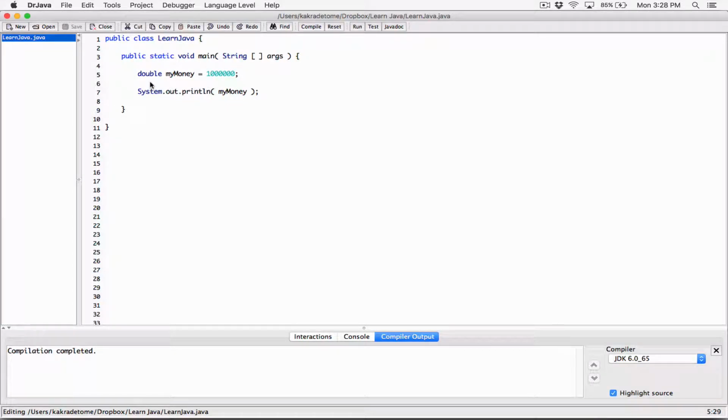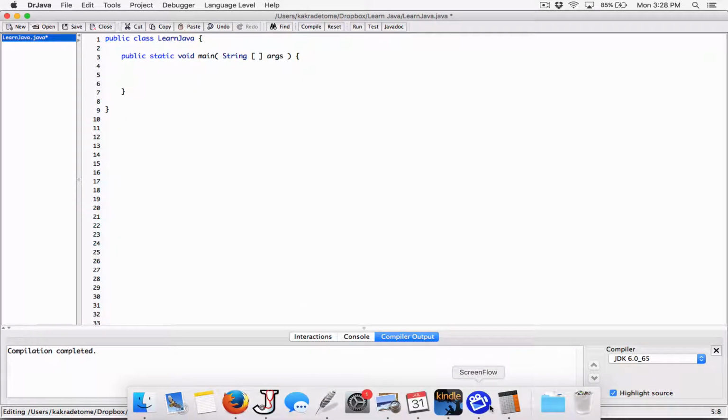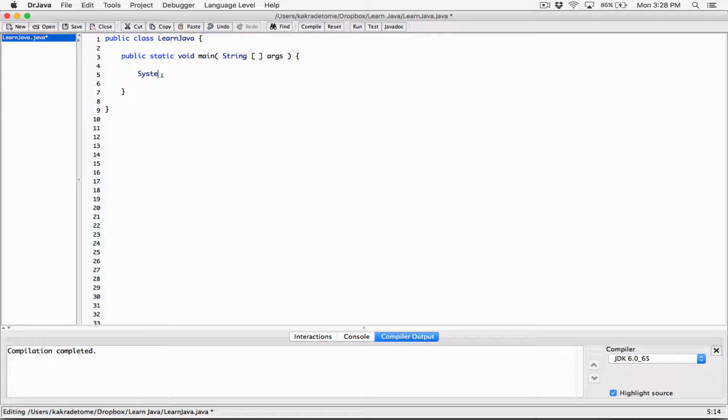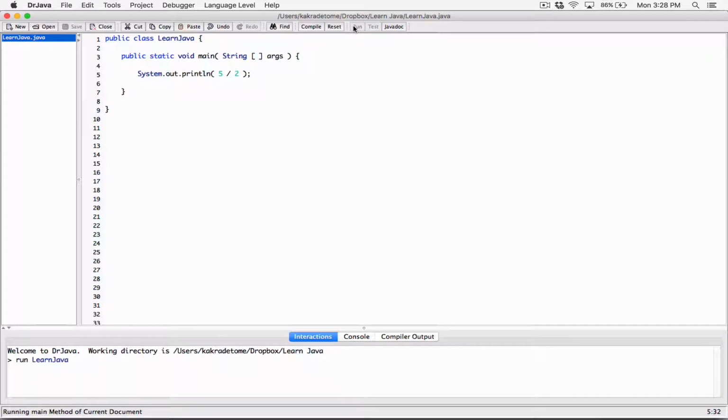All right, another thing is just be careful when you're performing integer division, right? We know that integer division is a bit tricky. If we divide 5 by 2, we know in our calculator we get 2.5. But when you divide 5 by 2 using integer division, an example would be System.out.println, printing out 5 divided by 2, compile this and run, and it gives us 2.